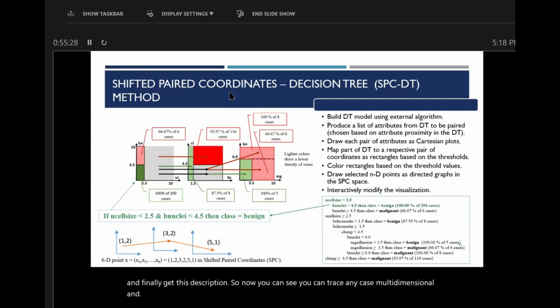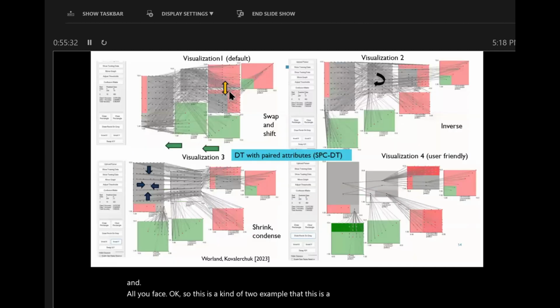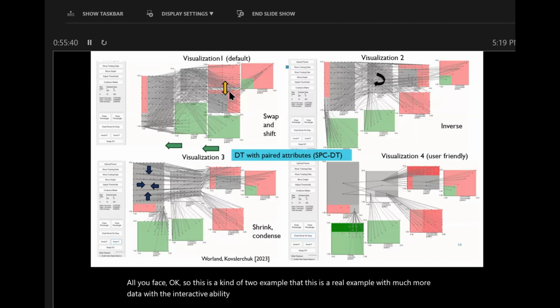Okay, so this is a kind of toy example. This is a real example with much more data, with interactive abilities to start from this one and come to a very clear description. So you can analyze the decision tree. If this decision tree approximates the black box for you, now you can understand how the decisions can actually be made. And of course, you can modify this tree.